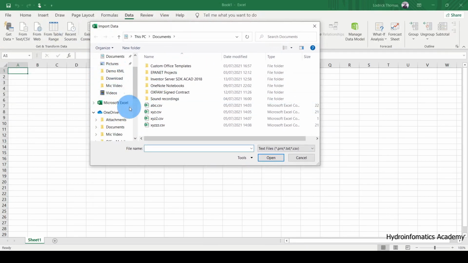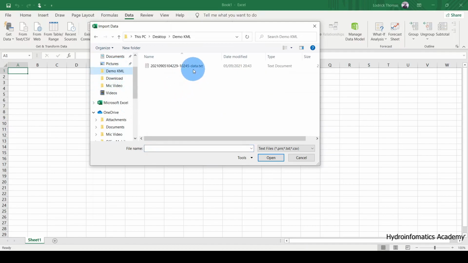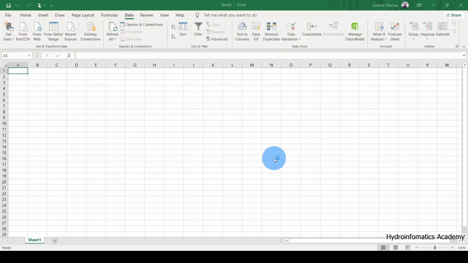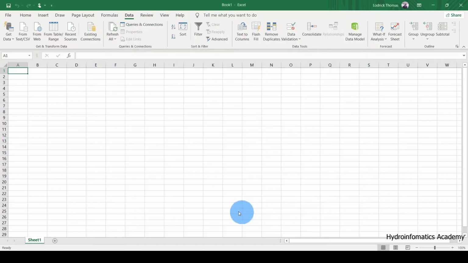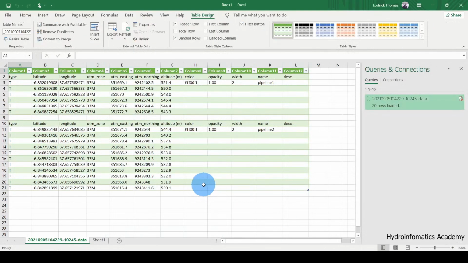So this was the folder. Of course, go and find the place where you saved your data. Remember this one is in .txt. Then I'll just click import. You can click load, or you can even click next, then everything will be taken from there. Okay, so what we need to do next is to clean our data.